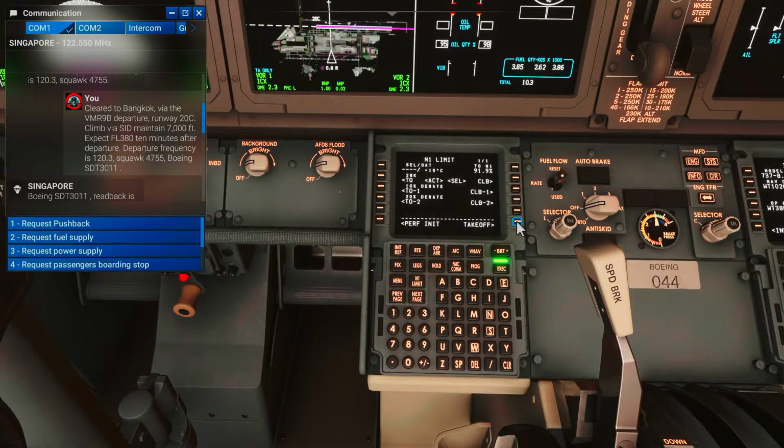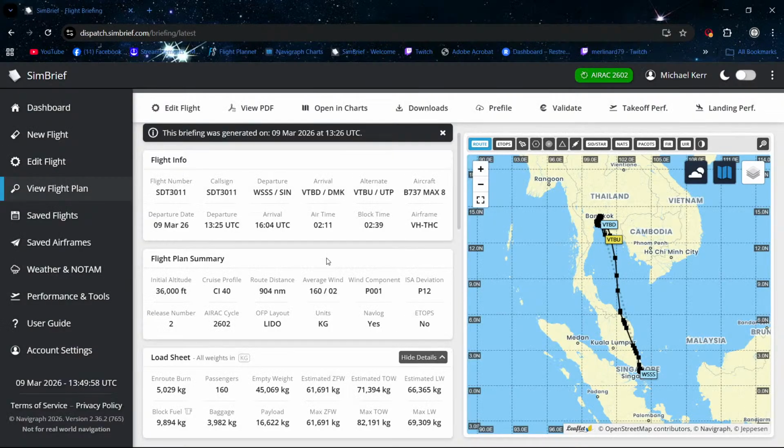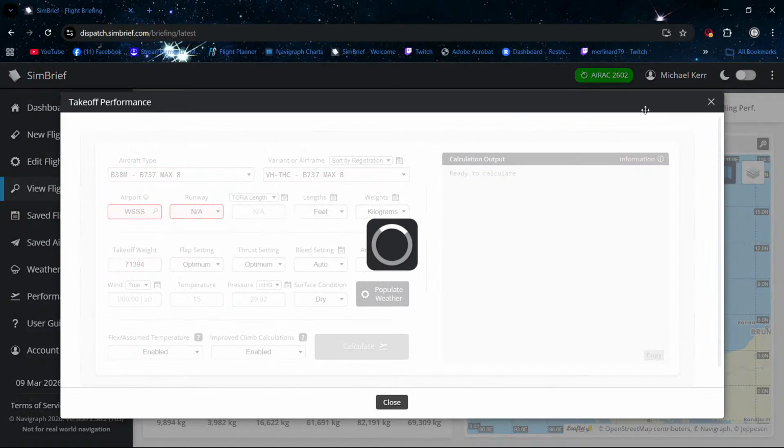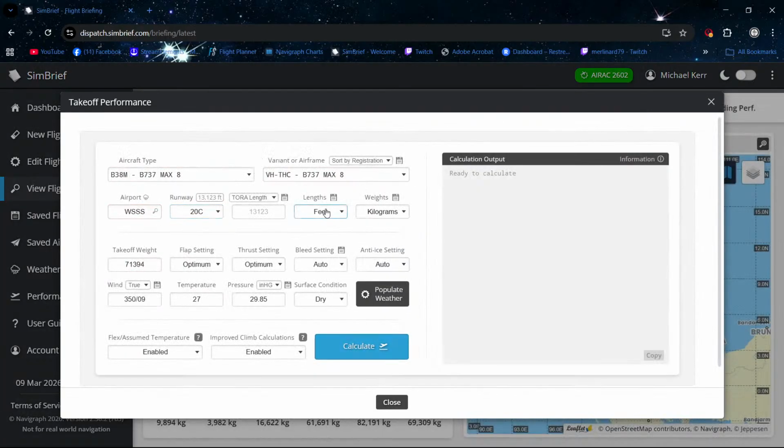So then we go to N1 limit. Alright, this is where if you go to SimBrief here, you can come down, see up here, once you've entered all your flight information in, you can actually come up to here to takeoff performance. And all the information's already in here. Everything, how much? 71,000. So what's our weight? We can change that actually, because it's not exactly right. So we'll change it to what it says here.